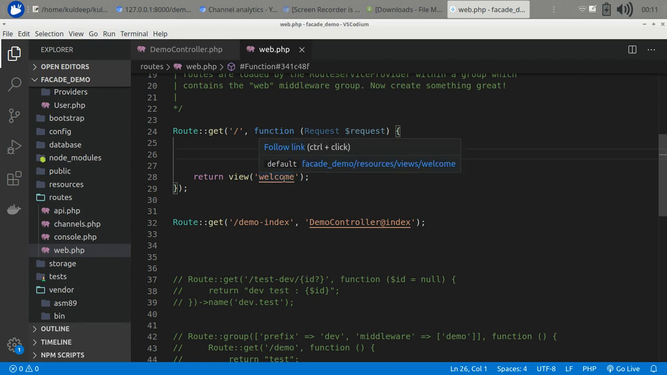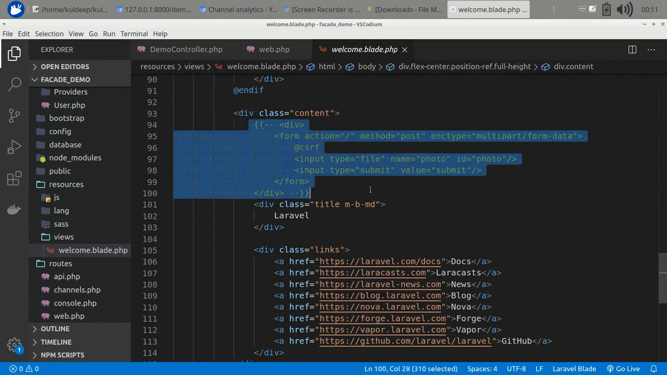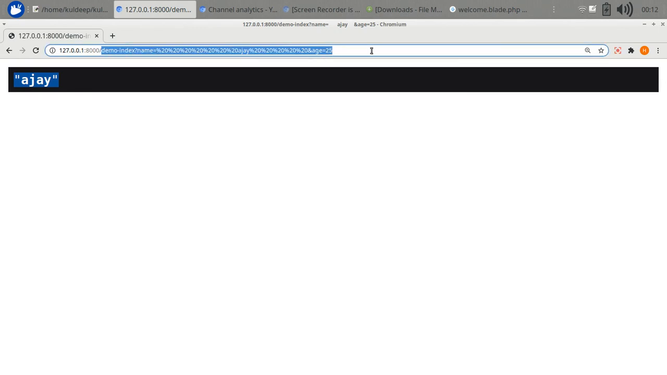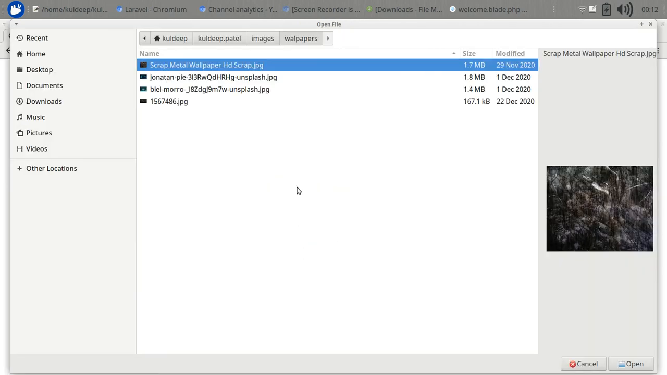Because there is a welcome blade file, I have a form in this template, and it is a multipart form data. If you want to post a file, if you want to upload a file, you need to have this type. In this I have a CSRF, one file attribute, and some normal form fields. Okay, and if we refresh it, then it is working.